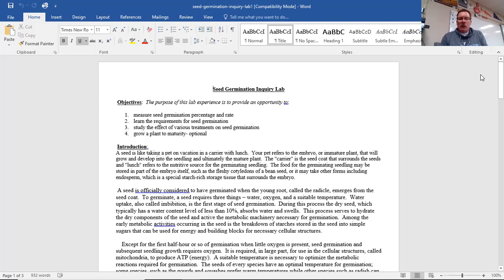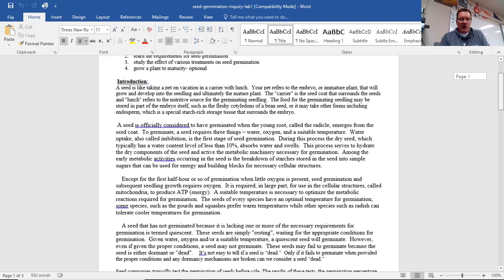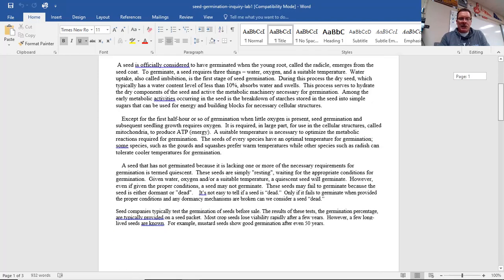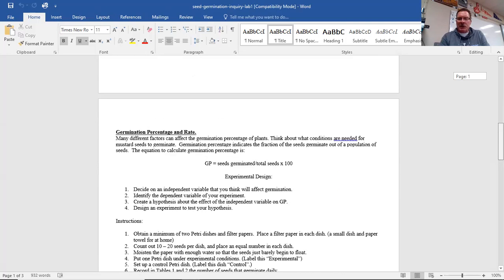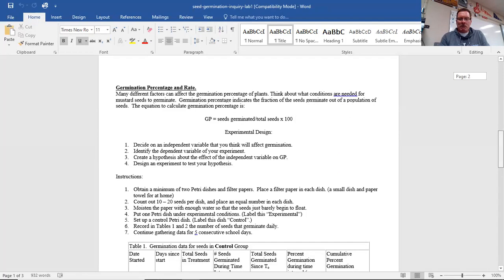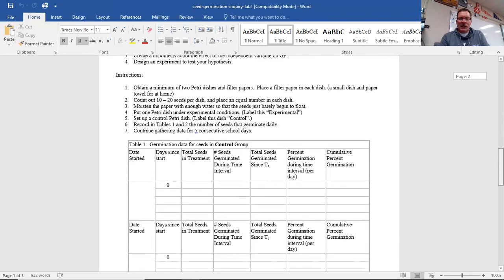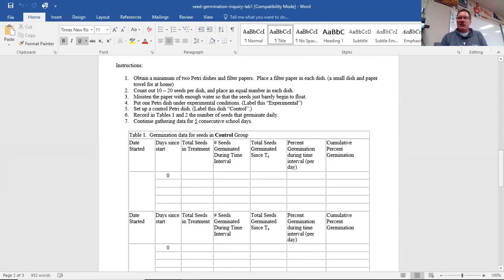For your experimental design lab this week, something that you can easily do at home, is germinating mustard seeds. We've done this in class before. It's a good one. And I'm just going to scroll down. You can download this off of Schoology, and I'm just going to go to the instructions and stuff.